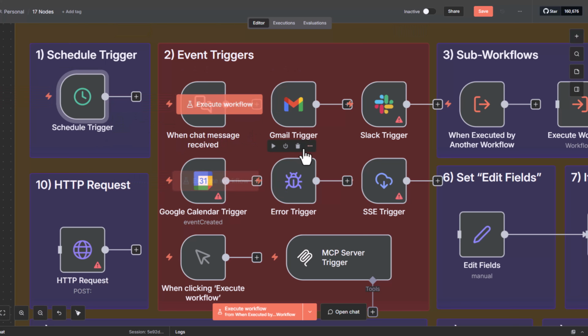The best use case for event trigger is instantly responding to customer emails. As soon as the email arrives, you need to perform some action. That is one of the best use cases. Logging Slack messages or monitoring CRM updates. These are a few of the use cases where you can leverage event triggers.